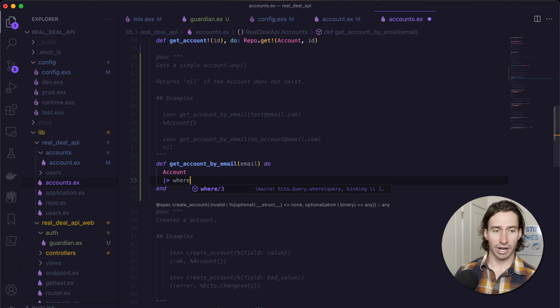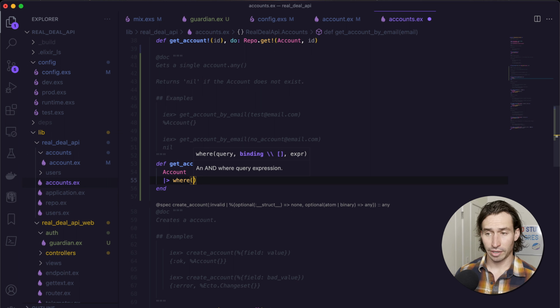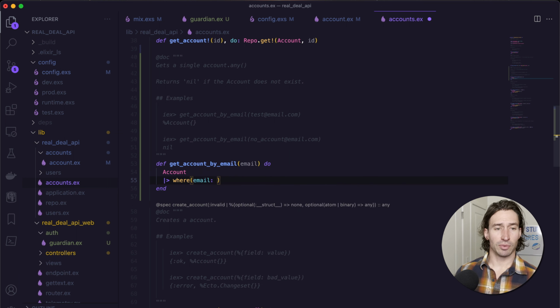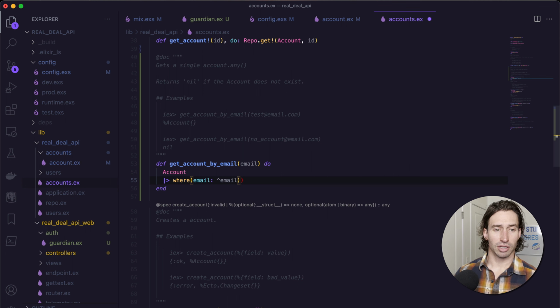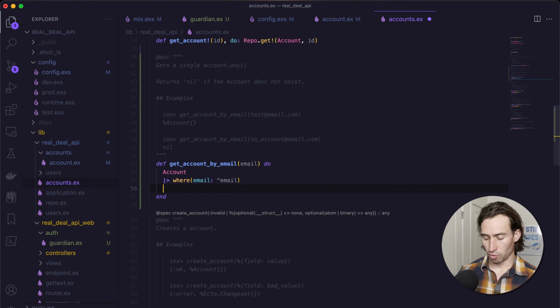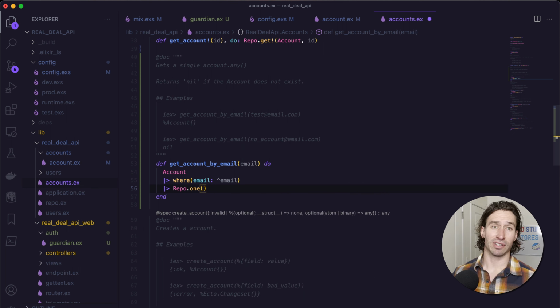We type in where, and then opening parentheses, the value that you're querying, which is email, colon, and then we're passing in the variable email, and hit that with the caret, ^email, and then close those parentheses off. And now one more pipe operator. We're only going to get one value because emails are unique in our database table. So repo.one. And if we did repo.all, it would give us a list with one value in it. This way we only get one object back instead of a list.